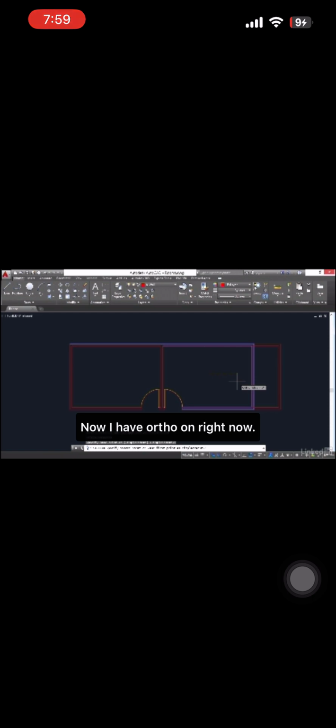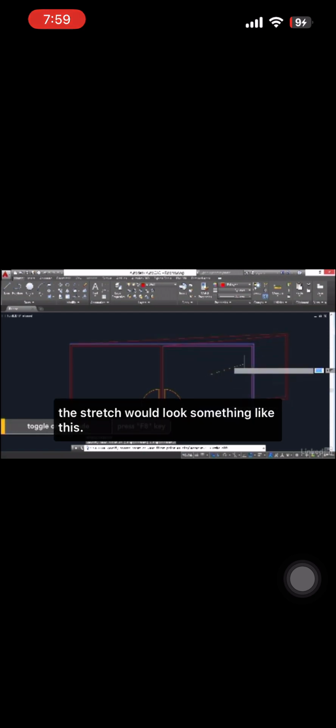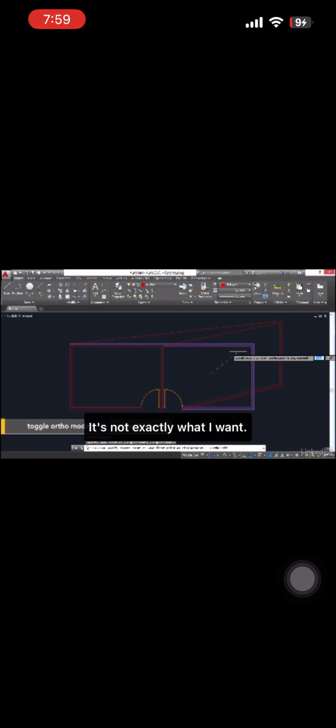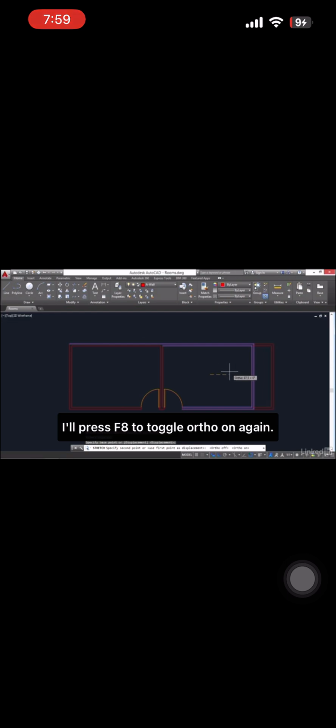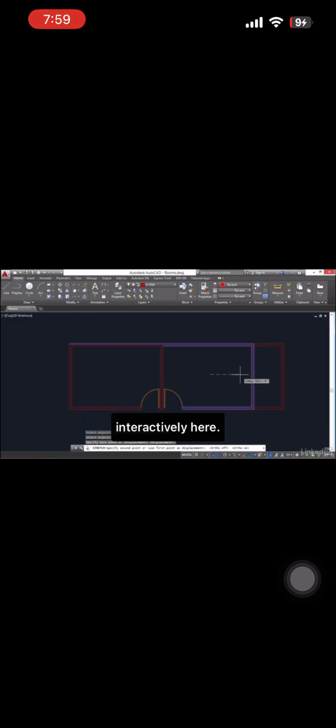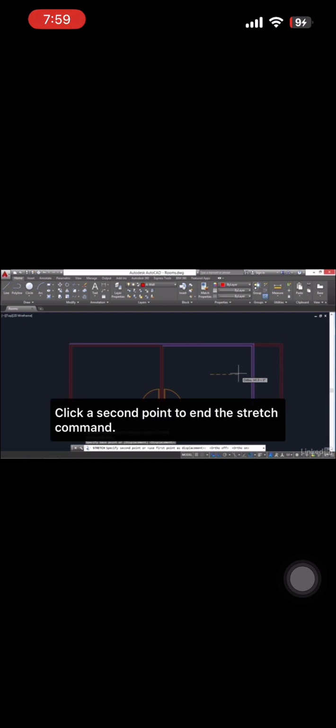Now I have ortho on right now. If I didn't have ortho on, the stretch would look something like this. It's not exactly what I want. I'll press F8 to toggle ortho on again. I can stretch this room over, as you can see interactively here. Click a second point to end the stretch command.